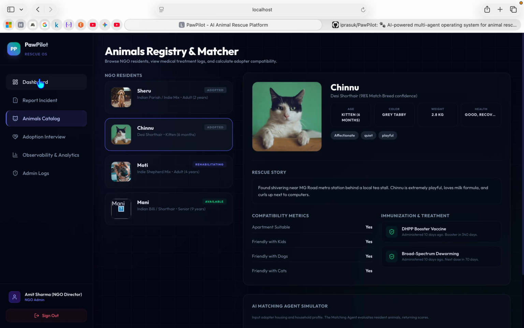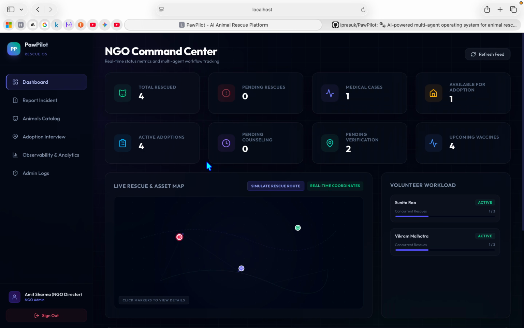Now we will go back to the dashboard, and this is PawPilot, an elegant production-ready multi-agent SaaS ecosystem built to bring modern artificial intelligence workflows to operations for such good. Thank you so much for watching.